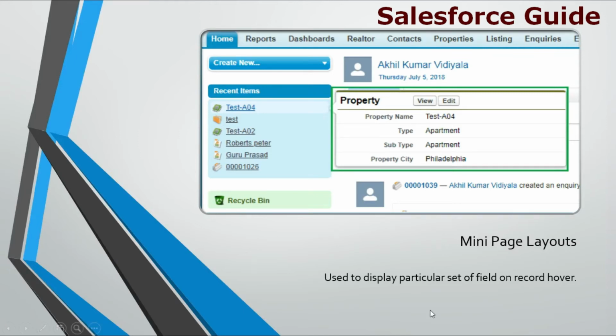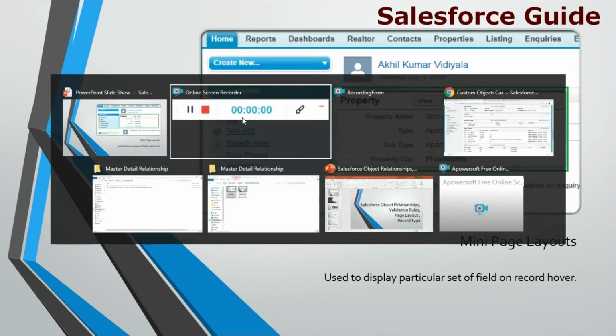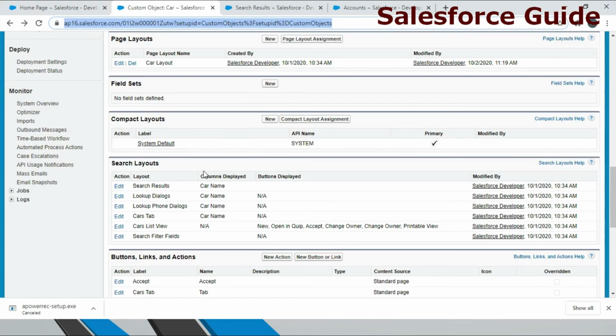So you have seen here in the image, whenever you open a record, Salesforce will show you some of the recent items there. There you will see the multiple objects or records you have accessed or visited previously. On hovering over that, the fields you want to show are presented in the mini page layout. So you can see such a field layout here itself.